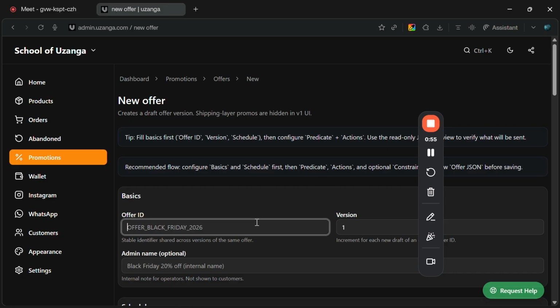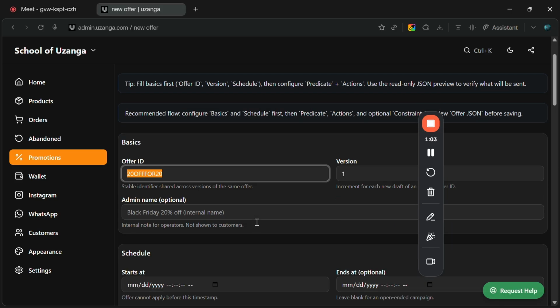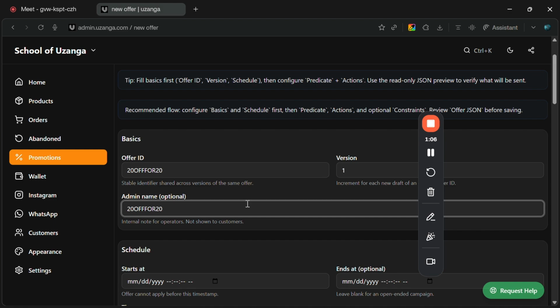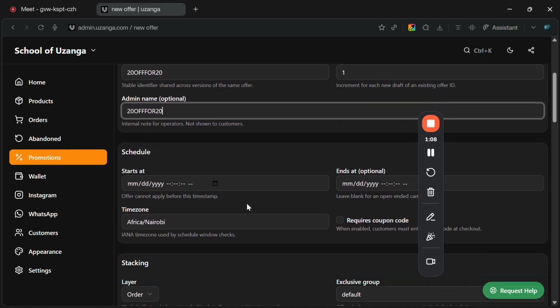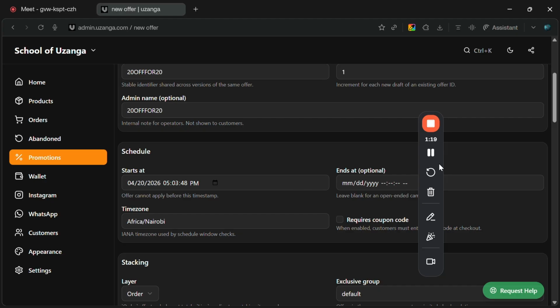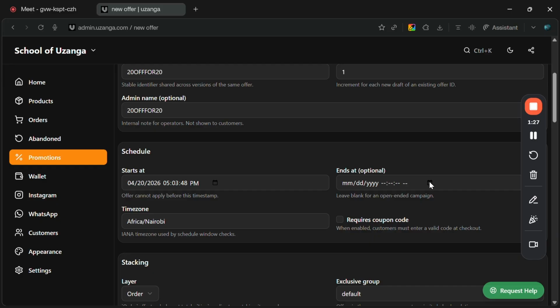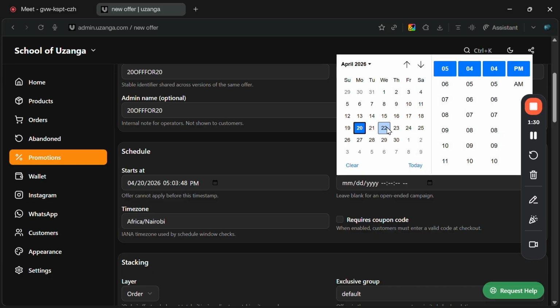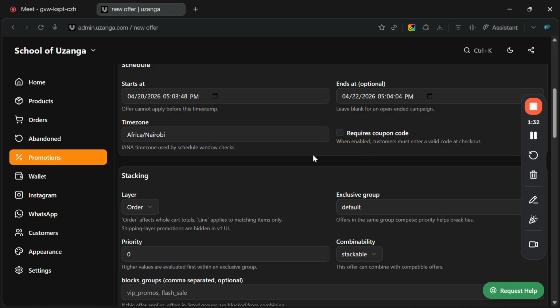So I'll be calling this 20 off for 20, right? So you can copy this and paste this as well on the admin name, right? Then when it comes to scheduling, this is where we define how long we want this discount to run for, right? So for my case, I want it to run immediately till, let's say, 2 days from now. I can have the discount running for now till the 22nd of April, same time.